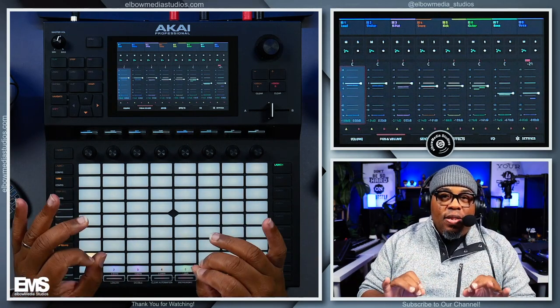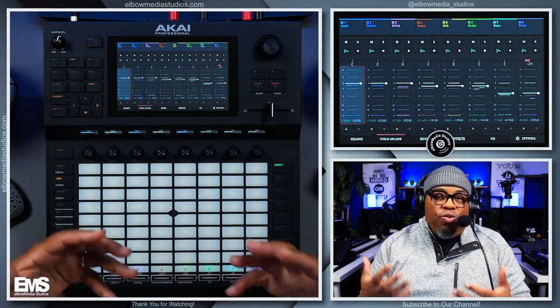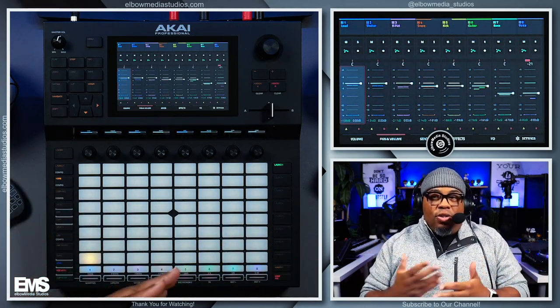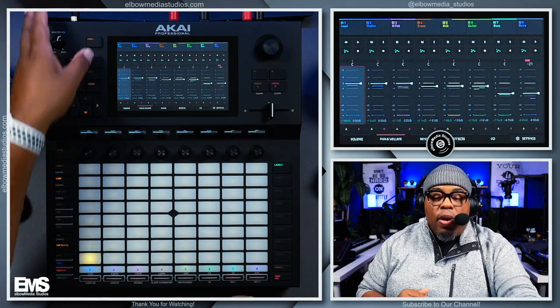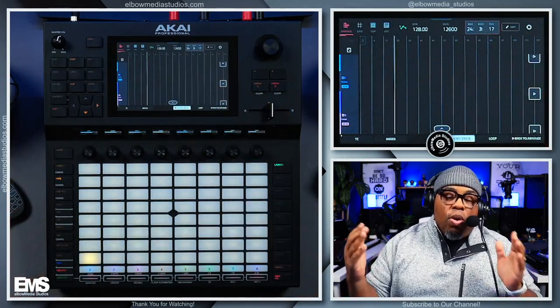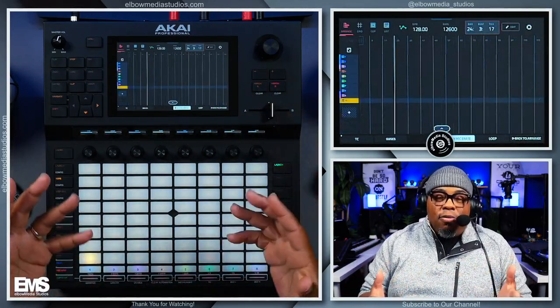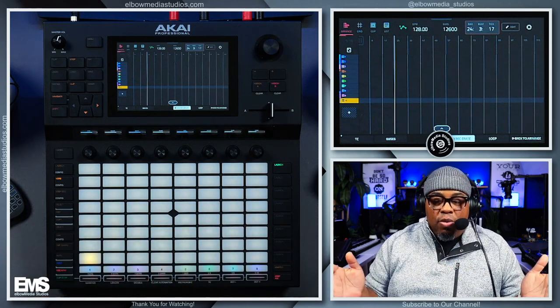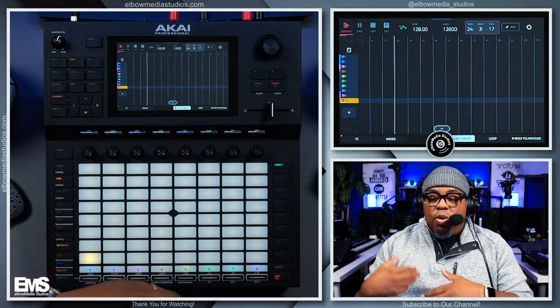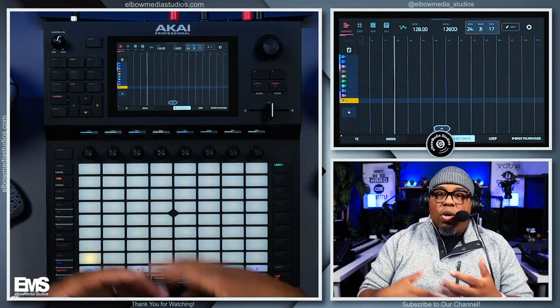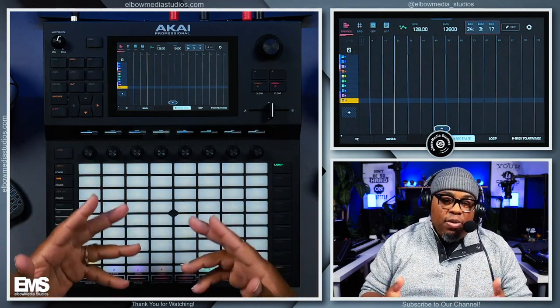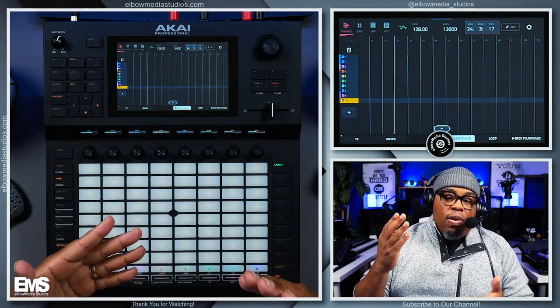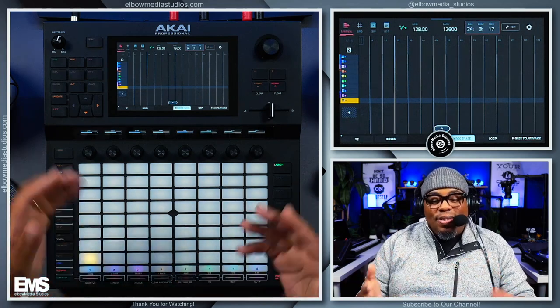Now, the only thing that to me is not going to make you feel like it's really a DAW is when you go into the menu and then you go to arrangement, you're just not going to be able to see those wave files being represented. You know what I mean? Now, if you start recording vocals or you start working on the beat and adding some stuff to it, you'll be able to see that. But since we're only triggering the sample, you're just not going to be able to see it.